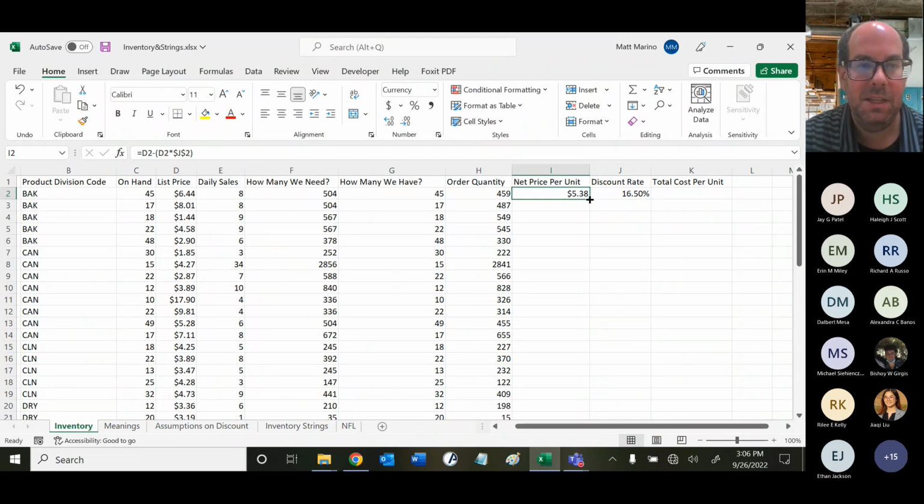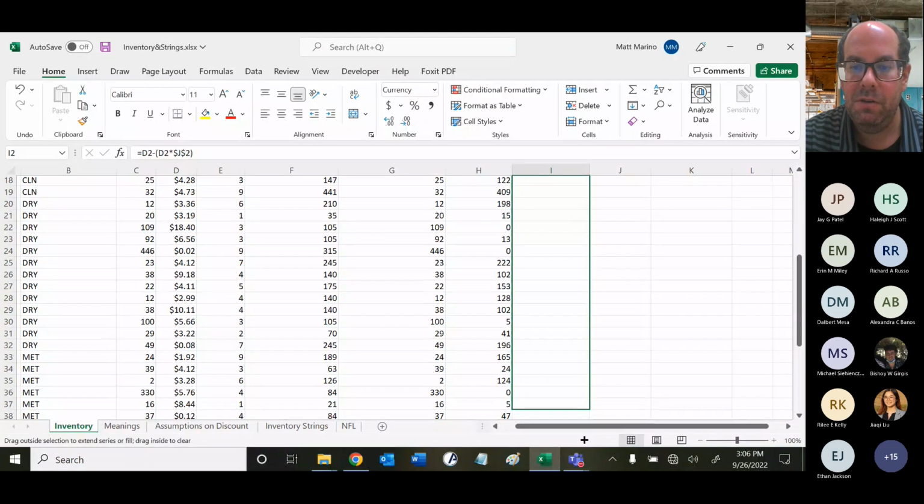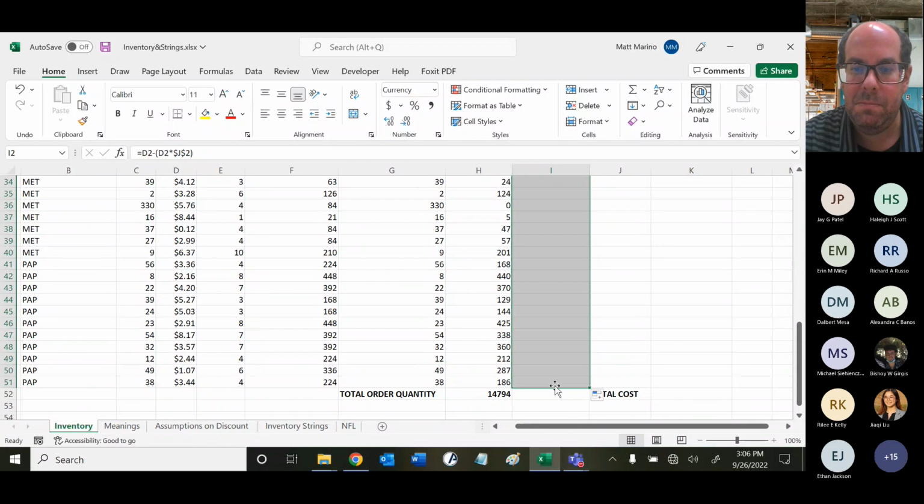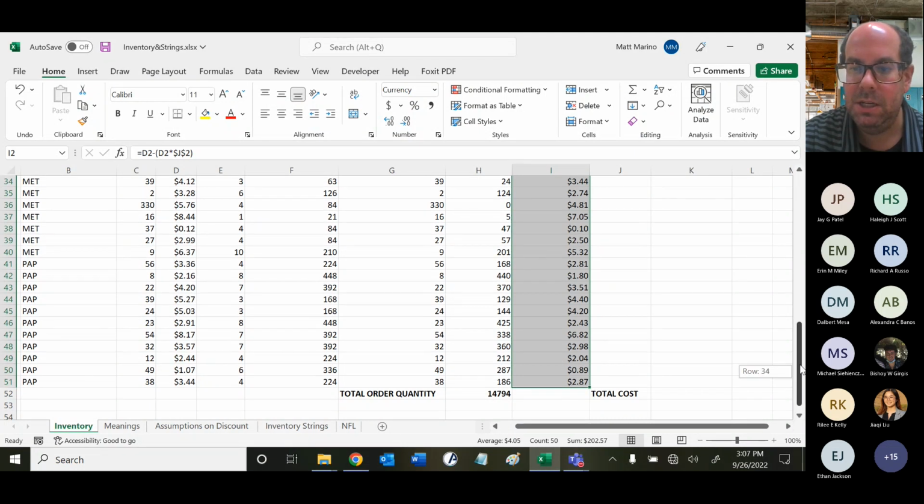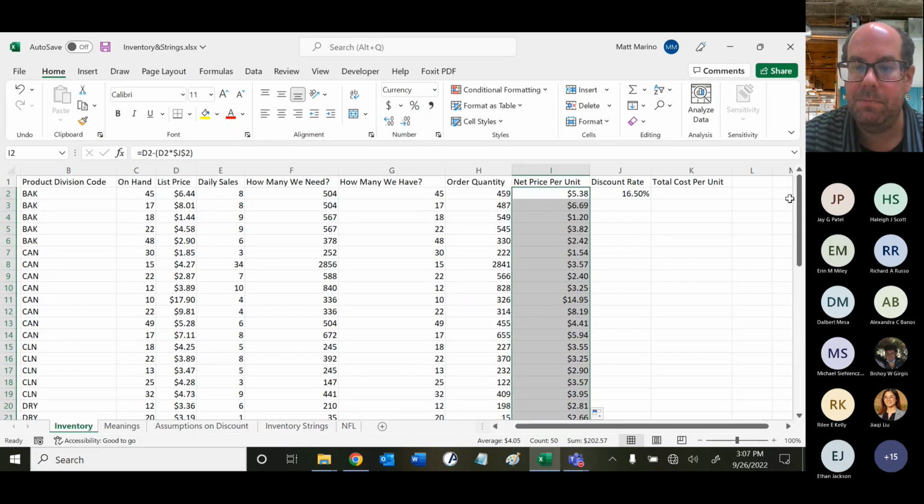So once you have that formula set up, you click back in cell I2 and autofill down to 51 so that all of our prices now change based on our discount. Make sense?